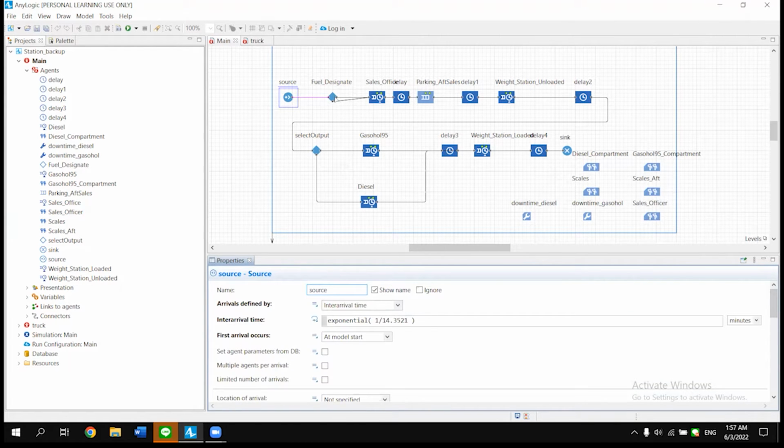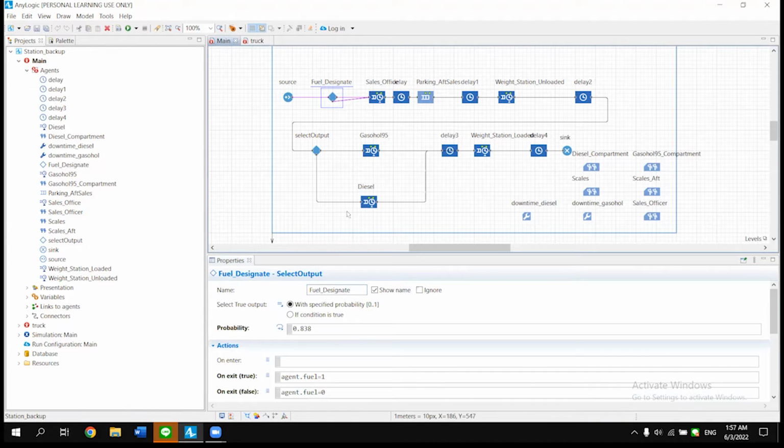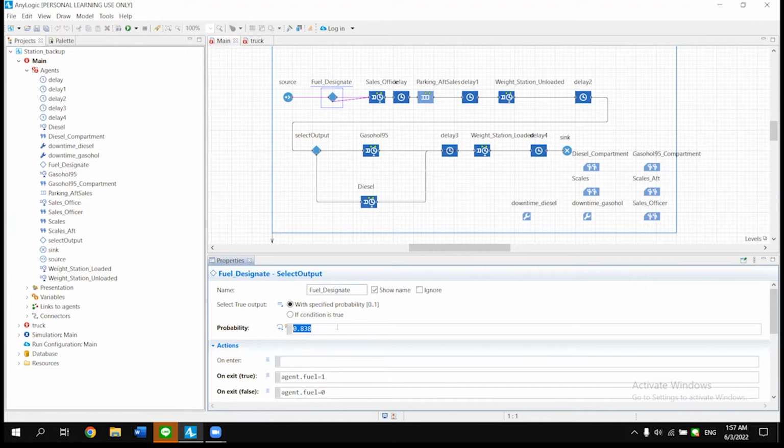After the truck is created, the fuel is designated at a probability of 0.838. This 0.838 is also a variable calculated from the Excel, which is the ratio of the amount of diesel trucks to the amount of gasohol 95 trucks. So after the truck passes through the fuel designate, which is immediately after being created, it is assigned a value of 1 or 0, corresponding to diesel and gasohol 95. Now we have a truck designated with a purchase order, similar to what we will have in real life, with a percentage probability of 0.838.